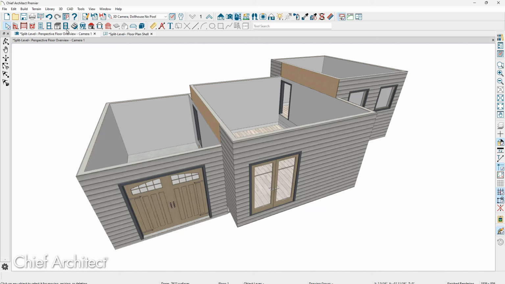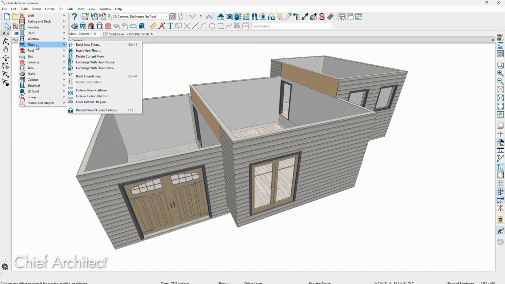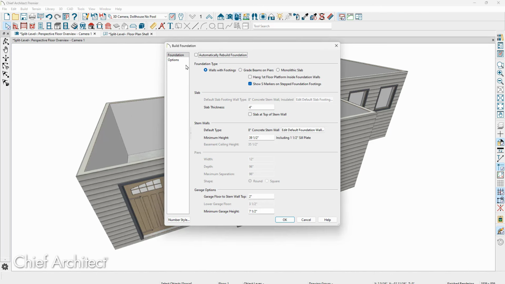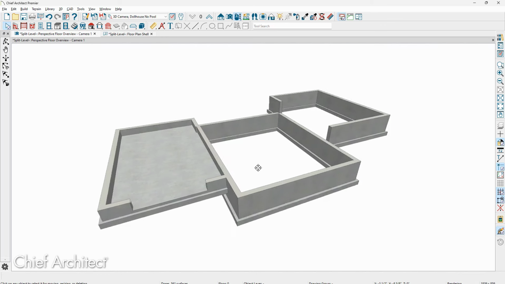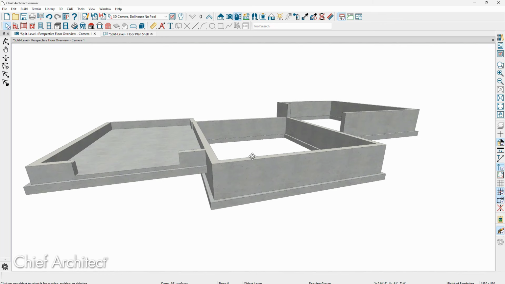Underneath the build menu for floor and foundation, the first thing I want to point to is that I'm going to build this with stem walls that are about 40 inches, 39 and a half inches high, and it's not set to be automatically built. When I do that, there is an option that you can choose to step the floor and ceiling elevations to match the floor. You can see that it's stepping each one of those.